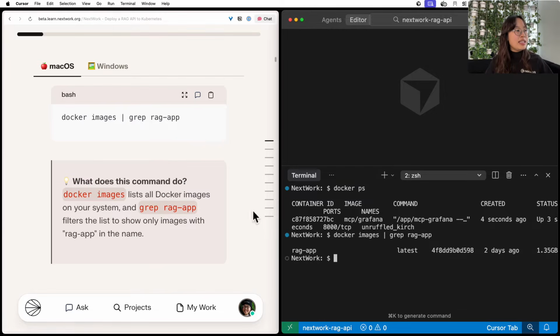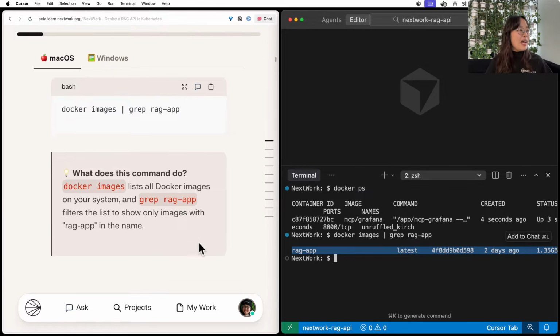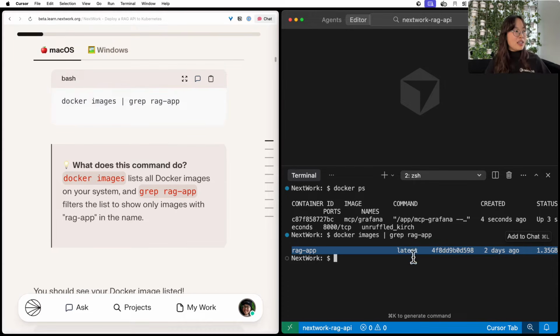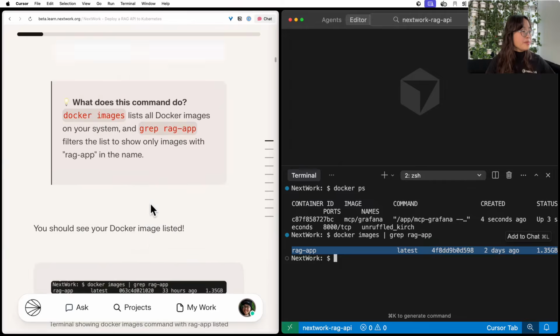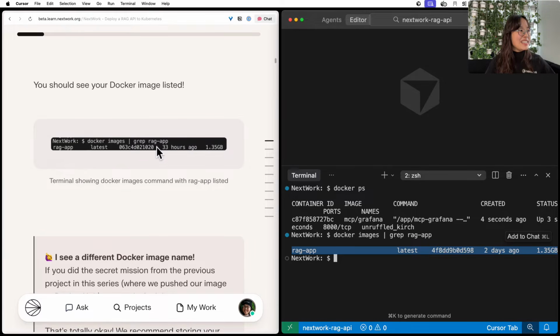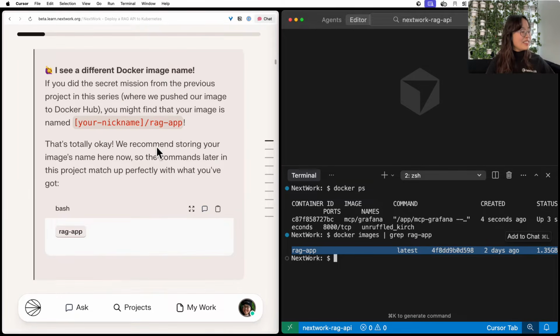So it's going to list all the images that you've got. We've only got one with that name. That makes it very easy to spot. So perfect. We've got the Docker image with the name ragapp. So here it is listed, and it looks good.